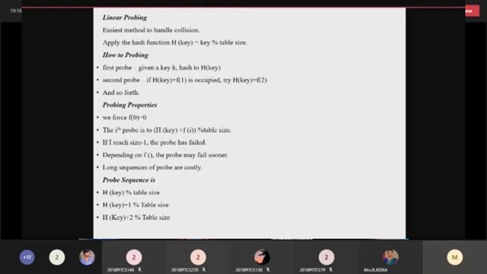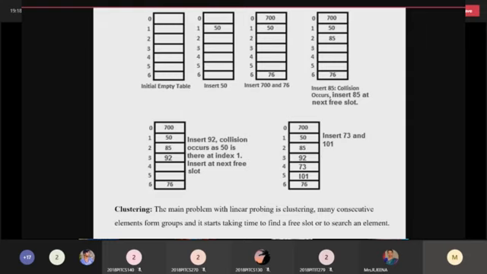If the first formula is not sufficient to find the proper key index, you take the second formula: H key equals key plus f of I, modulo table size. That is our second formula. If the first formula is not satisfied, you can try with the I value. f of I takes values from 1 to n. The first time you try with 1. For example, imagine the key value is 99. If the table size is 10 and the ninth place is already occupied, you try the second formula: 99 plus f of I, starting from 1.